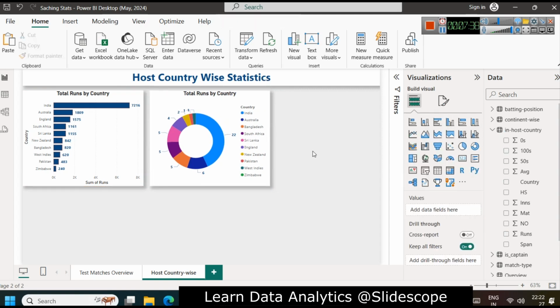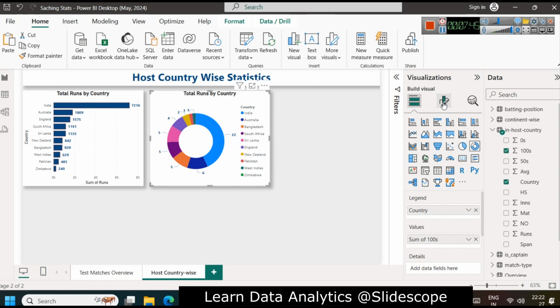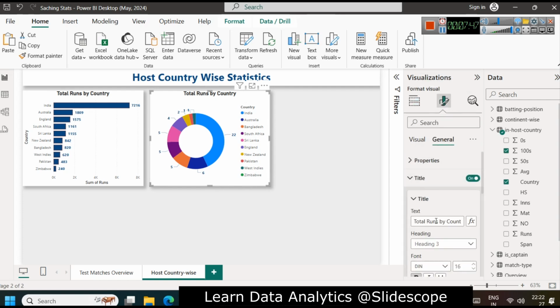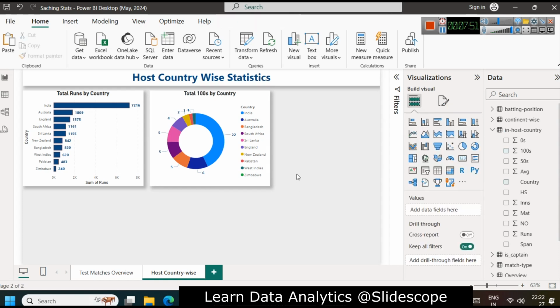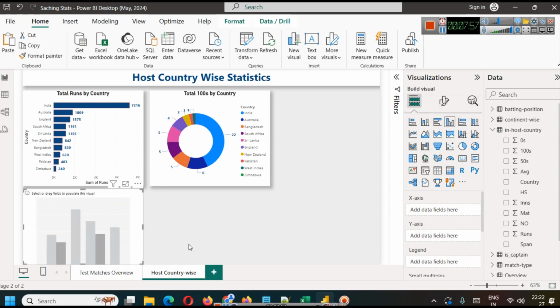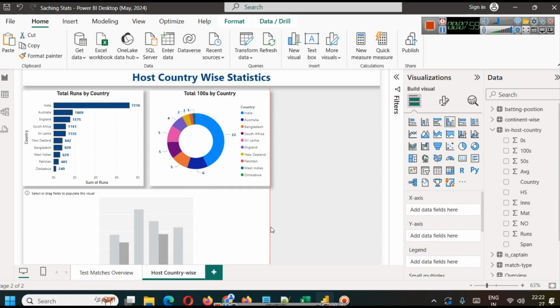Now let's say we want to show both hundreds and 50s by country. Okay, I'm just giving you different options here. First of all, let's make the title total hundreds by country. Okay, now let's say we want to show both. So in that case, we can use a clustered chart. In clustered chart, let's say we put it like this. Although I'm going to delete it, but just showing you.